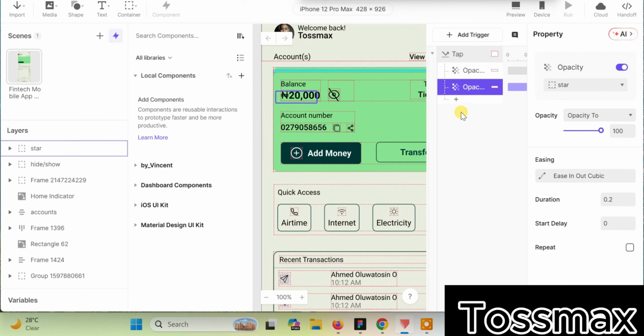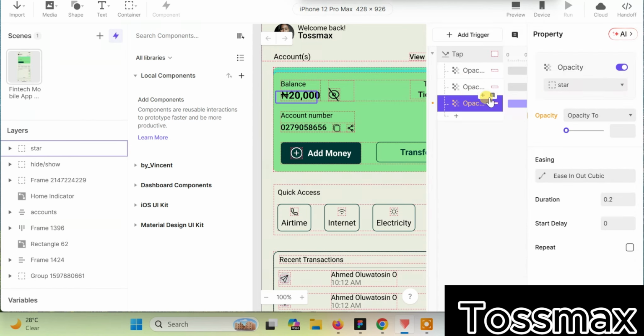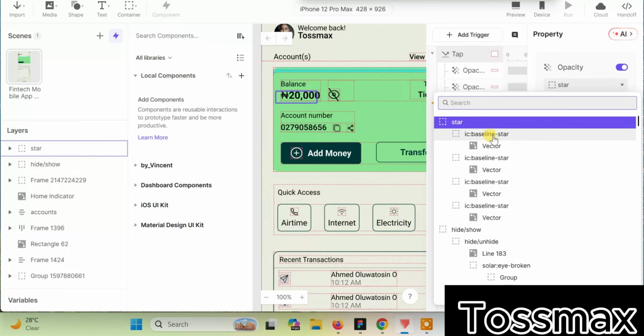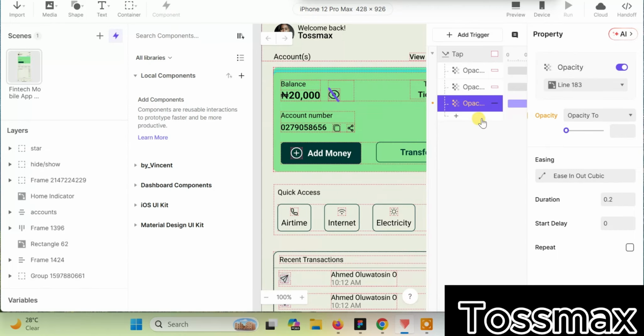And the next thing, I will add another opacity. The opacity is for the eye. There is a slash on the eye. I want to hide it. I'll take the opacity to be 0.